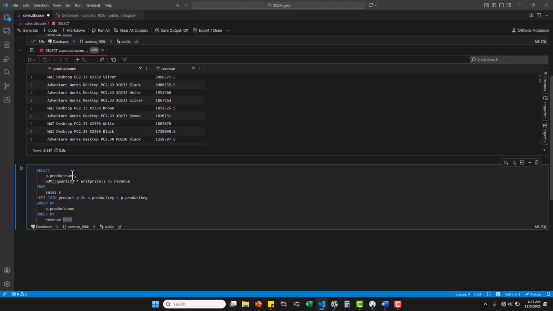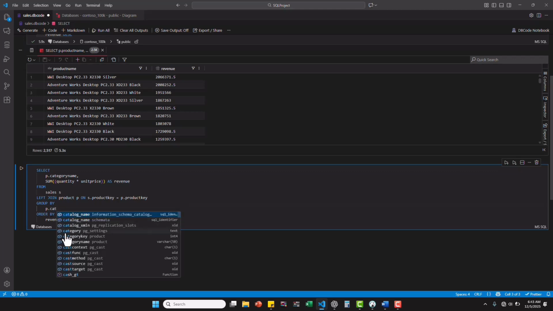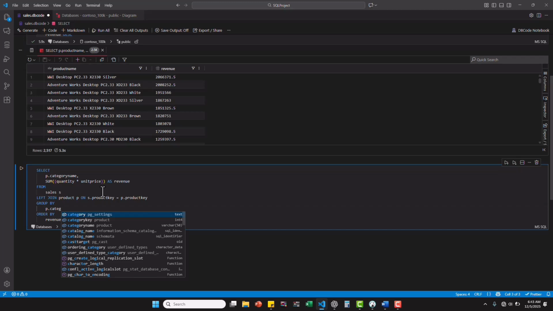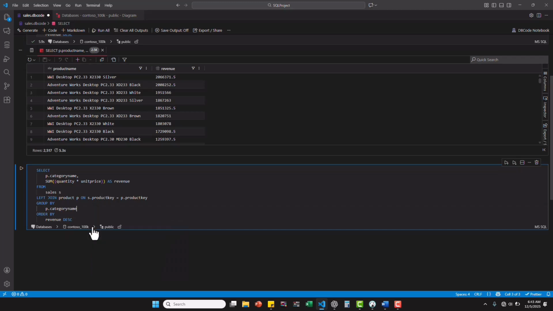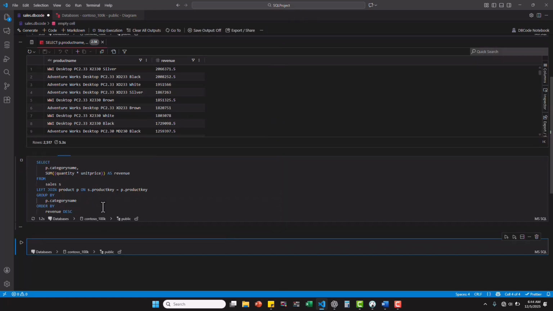So it's going to be P dot category name. Okay, so let's change this group by as well, category name, category name from product. Okay, so let's check all the categories and the one that is making the most sales.